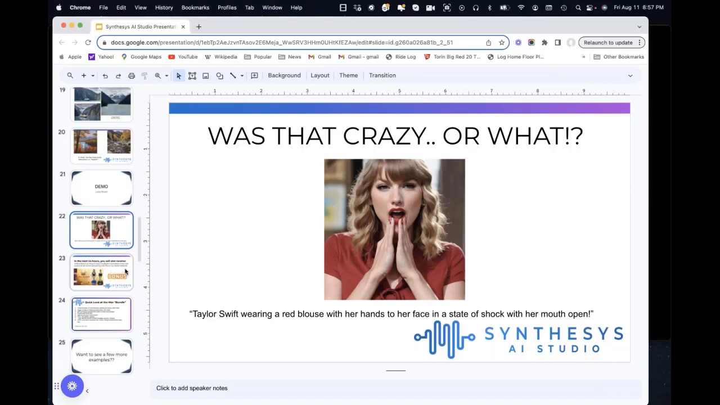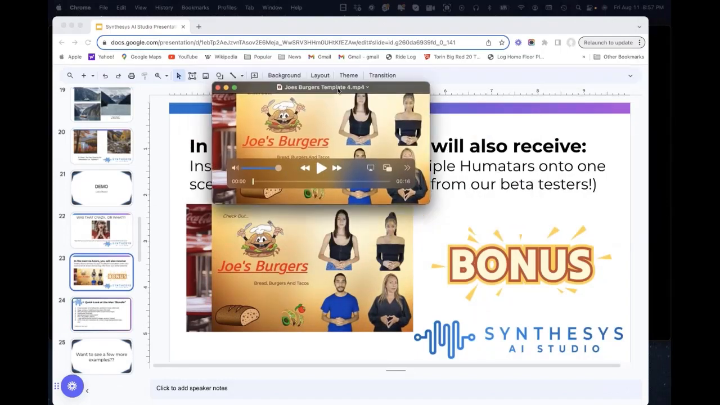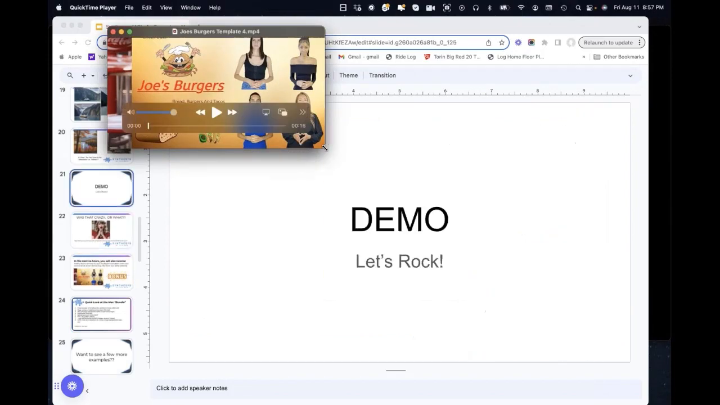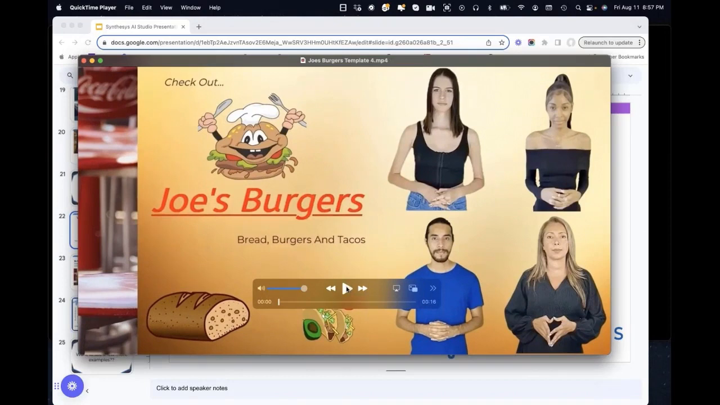Okay. Next, what we're going to look at is, in the next 24 hours, basically instructions on how to put multiple humitars onto one scene all at once. That's right. It's amazing info from our beta testers, and we're going to be showing you that. That is coming up later in the webinar, we'll be dealing with that a little bit more. But right now, what I want to show you is what that actually looks like. From our beta testers, they have produced the way to put more than one humitar into one scene at one time. And it looks like this.